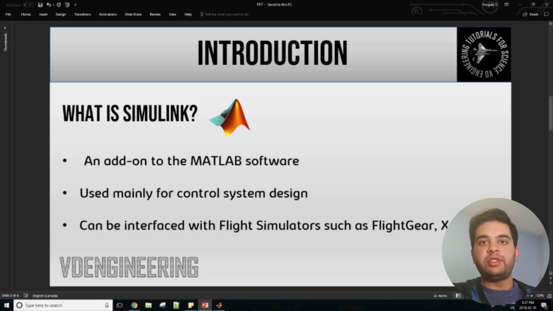Block diagram notation is very important because it allows you to model various systems very quickly. So if you're looking at a nuclear power plant, you can model the piping system as one block, the thermal control system as one block, and so on. Simulink is also very powerful since it can be interfaced with various flight simulators, such as FlightGear and X-Plane.